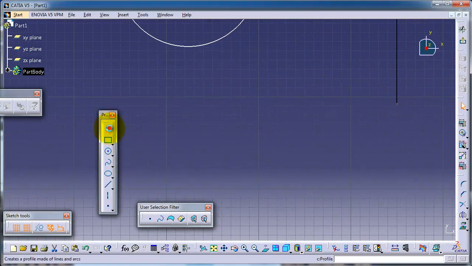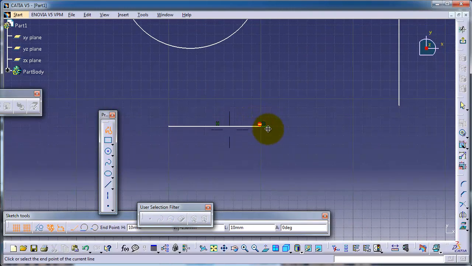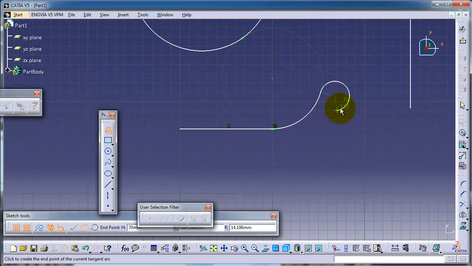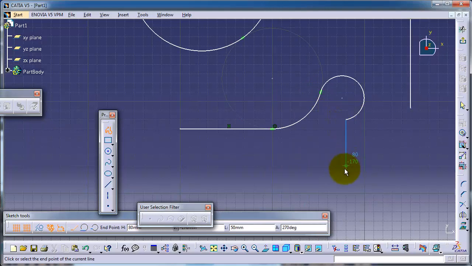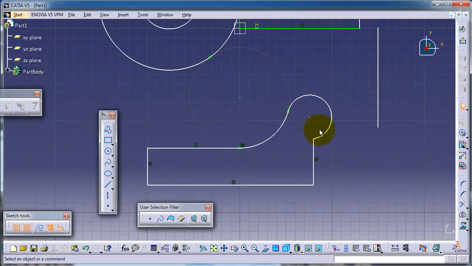Let's choose the profile, draw a line, a circle, an arc, and another arc, and one line. Now let's make a contact constraint between this circle and this line. Let's choose the auto constraint. Let's choose this arc and this line.